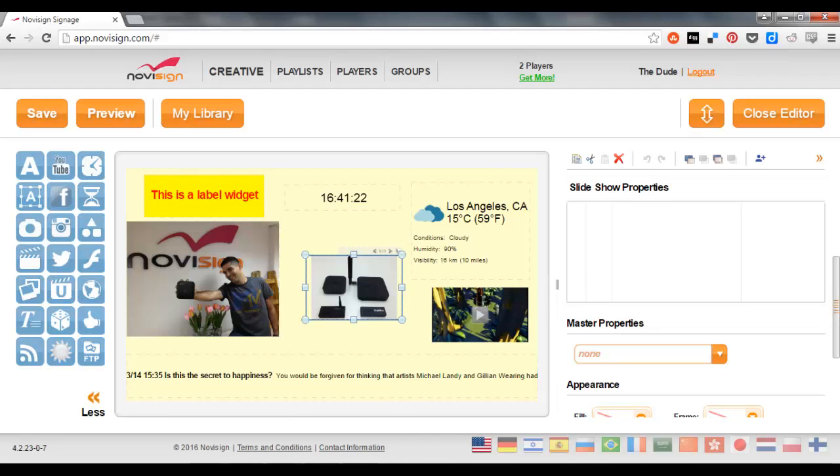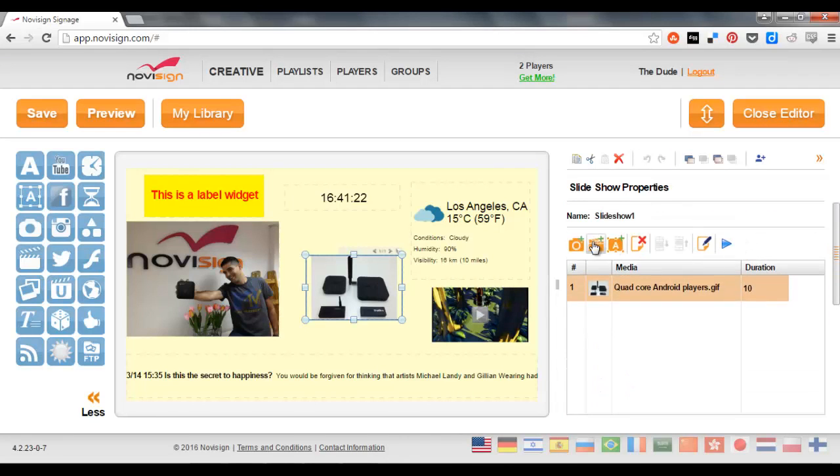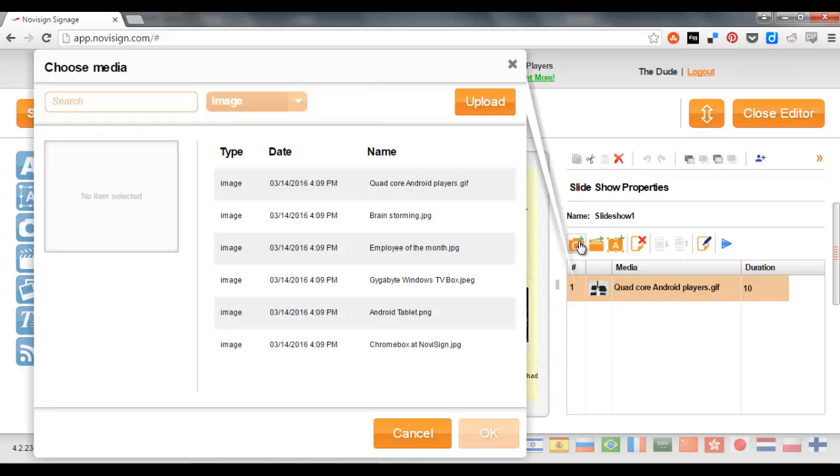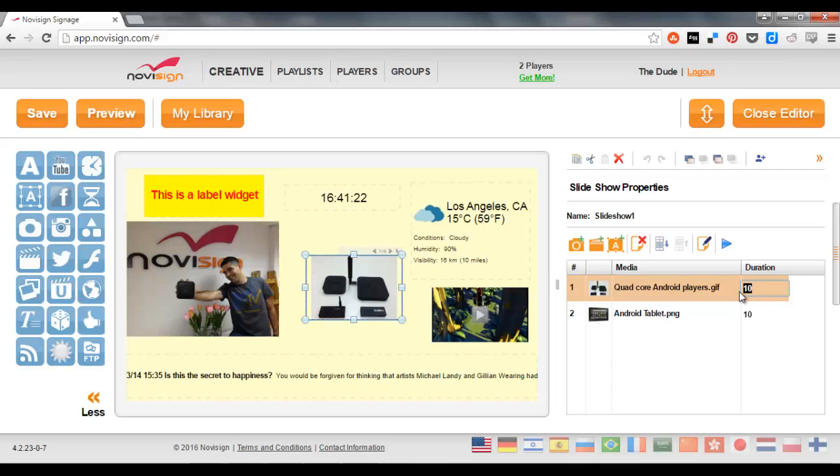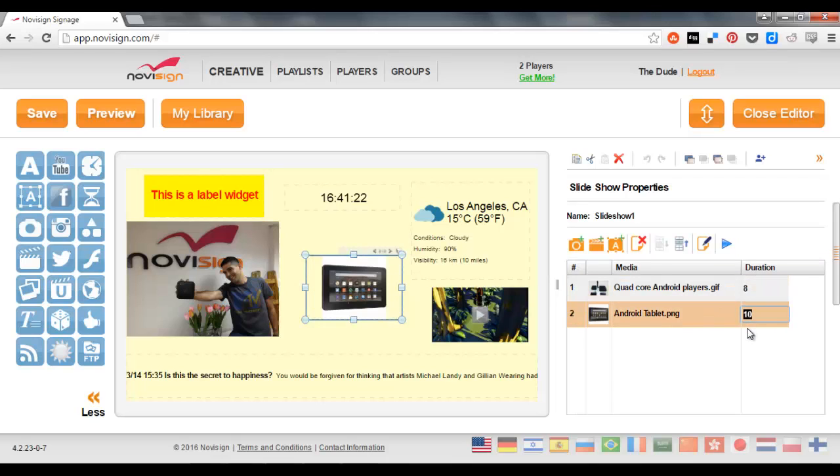Now instead of dragging, I can also do this. I can just click on any of these icons. For example, to add another image, I can click this rather than dragging the image widget. So let's choose this one. Now I have another slide. See, I have two slides inside this slideshow widget. Each one has a duration of 10 seconds, which can be changed to anything else.